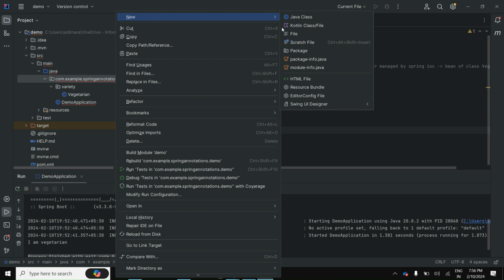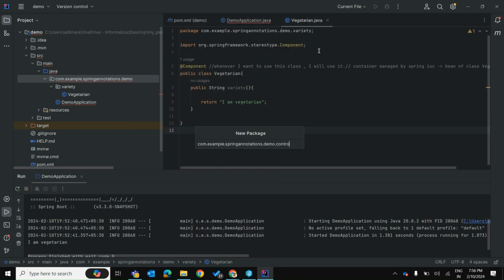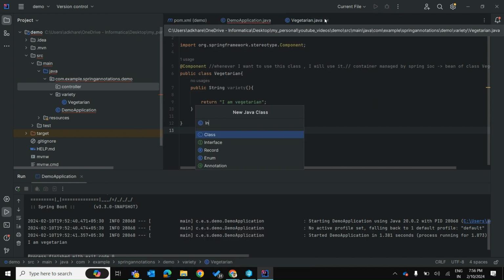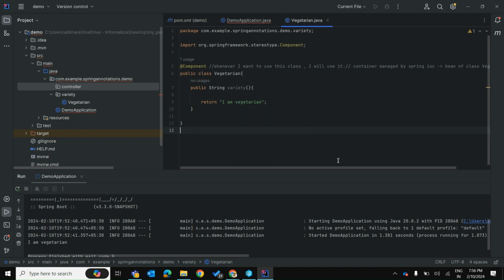So firstly, let's create a package. Let's name it add controller. Now let's create a class. Name is index controller. Oh, it is not created.